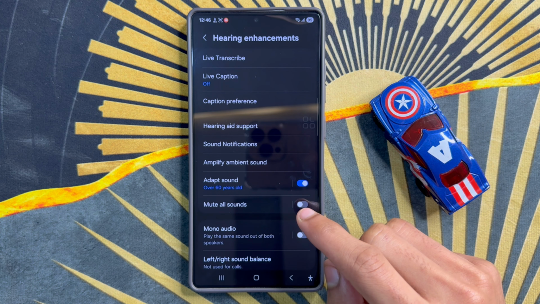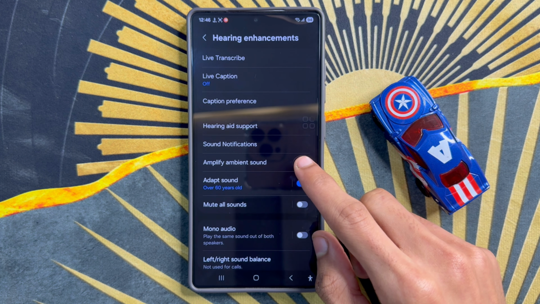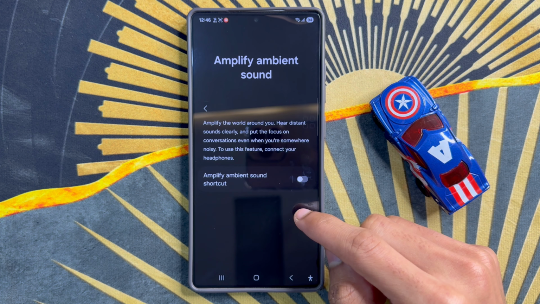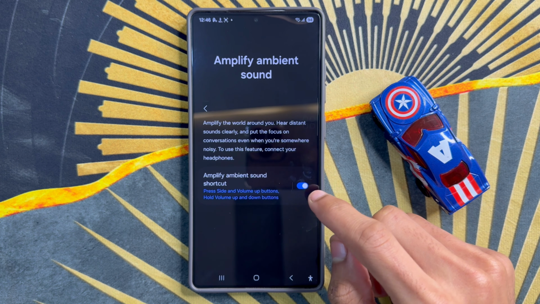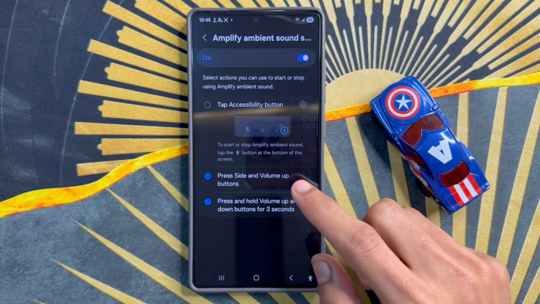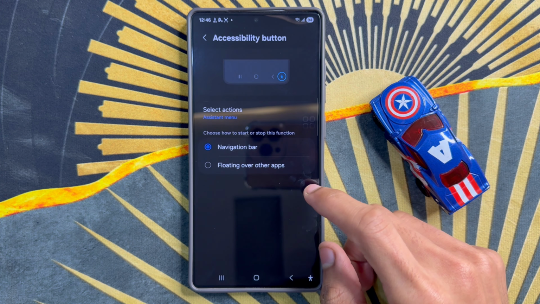After clicking on Hearing enhancement, you will see Amplify Ambient Sound is here, so click on Amplify Ambient Sound. After clicking on Amplify Ambient Sound, turn on the Amplify Ambient Sound shortcut. Click on this option, and if you want to use it, click on this icon.